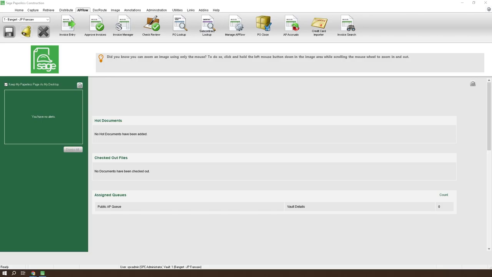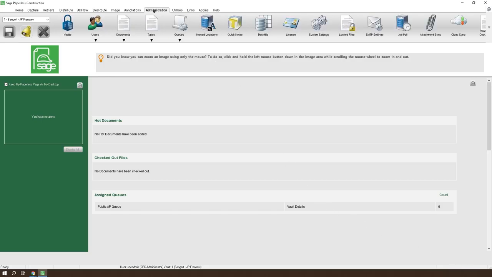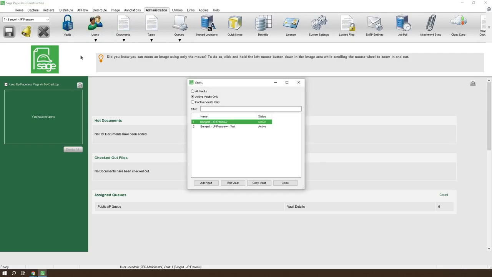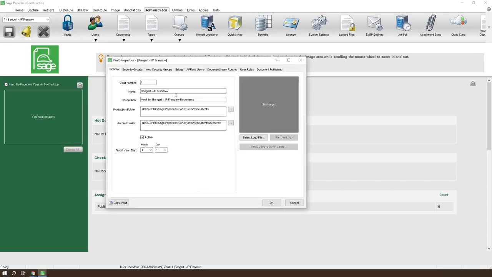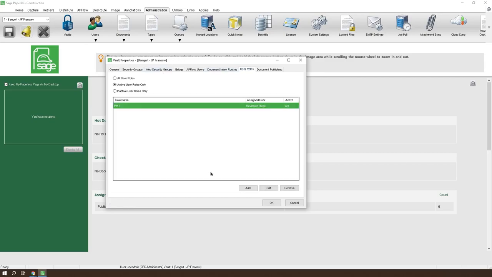So one thing we want to talk about before we really dig into the rules and configuration of it is user roles. These are things assigned outside of AP Flow, but are useful within AP Flow and within the routing configuration. So let's go ahead and take a look at the configuration of a user role and talk about what it is. The user roles are defined inside the vault, and you would open up your vaults menu, your edit vault to get to your vault properties, and then go to the user roles tab.